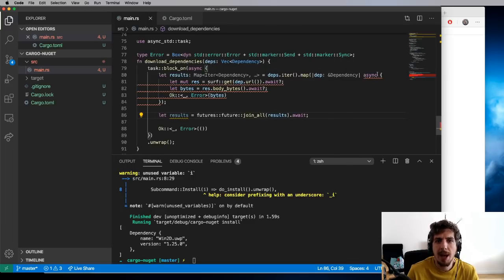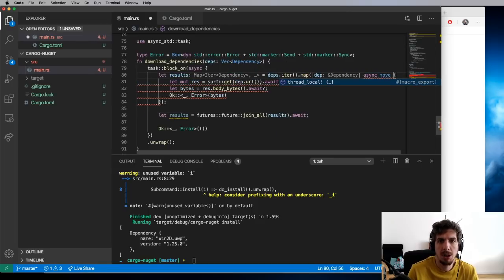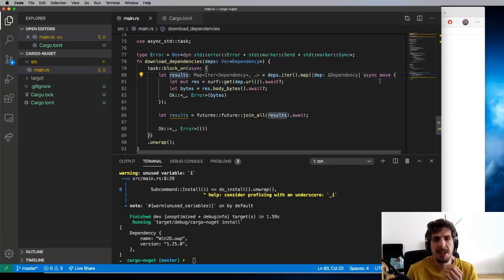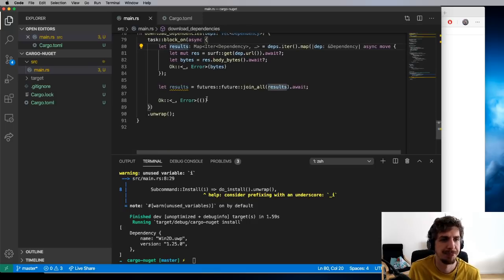So it looks like it's not happy that we are borrowing dep here. So we want to move dep in. Async move just means instead of trying to borrow here, just like closures, async blocks are a little magical in that they try and figure out the least invasive thing to do with ownership, so they try to borrow, and if they can't borrow, they'll return an error. And move means no, don't borrow, move the thing in. So now we're moving it in.